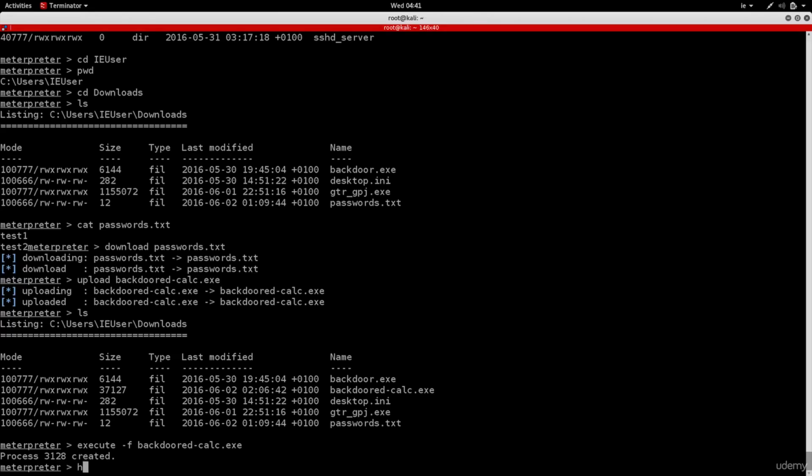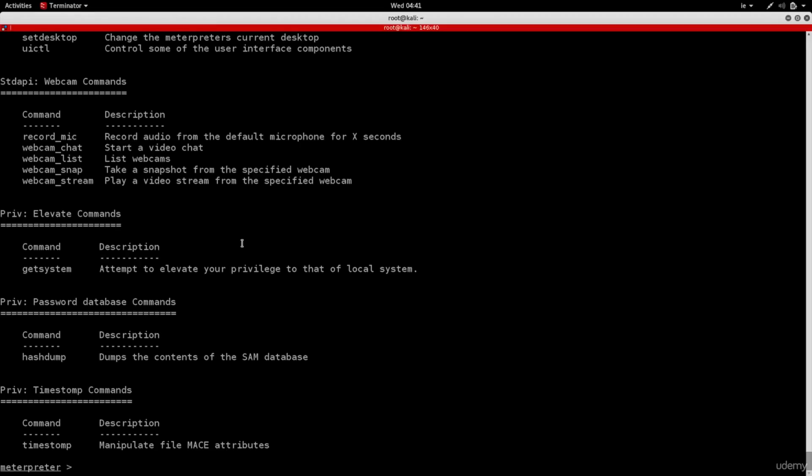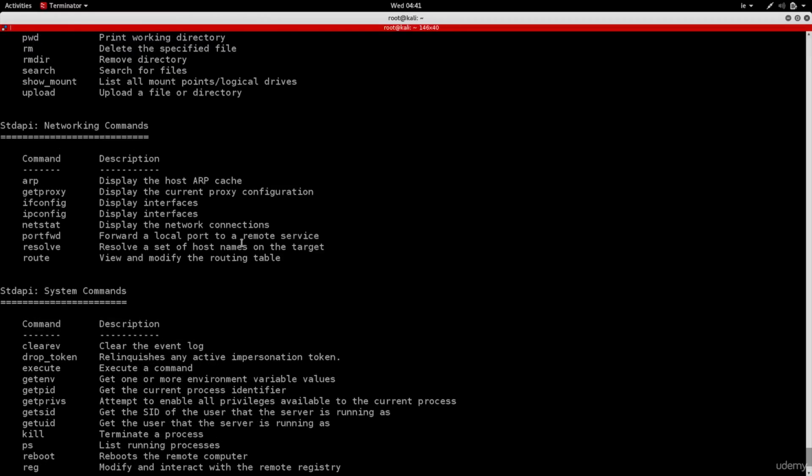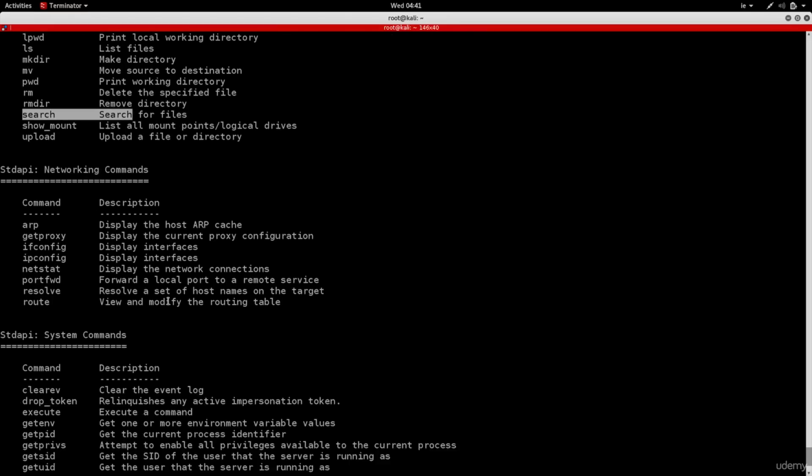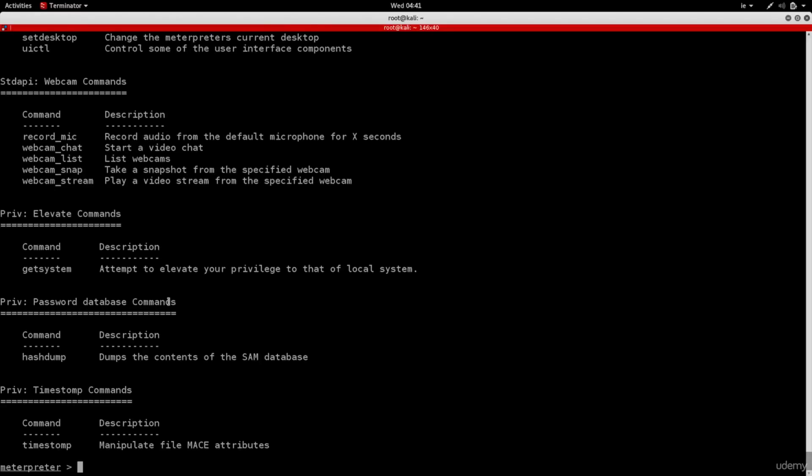Now, there's much more commands that you can do for file system management. So if you type in help, and you go to the file system section, you'll see that you can edit, you can download, we showed that, you can move a file to another location. It also can be used to rename files. You can delete files, you can remove directories, you can search. So there are so many more things that you can do with the file system. That was just an overview of the basic or main commands that you can use for managing the file system of the target computer.